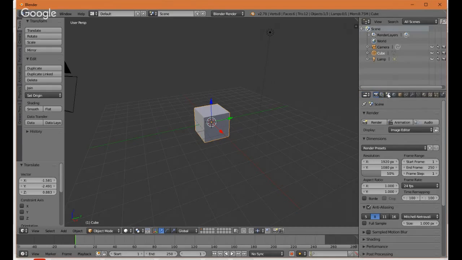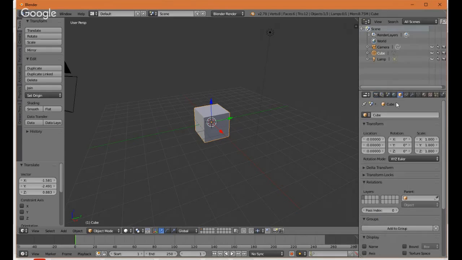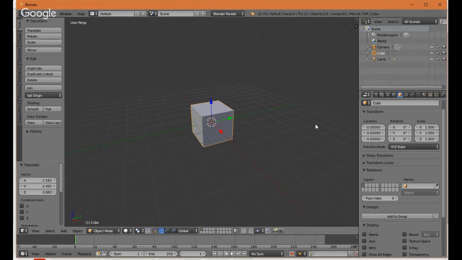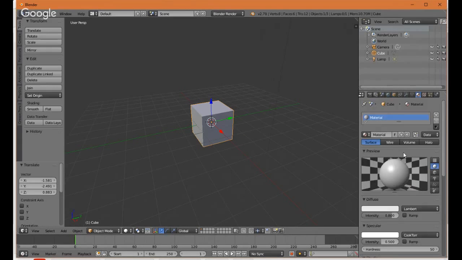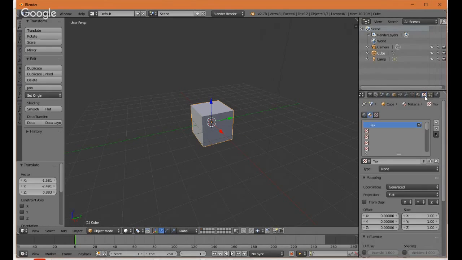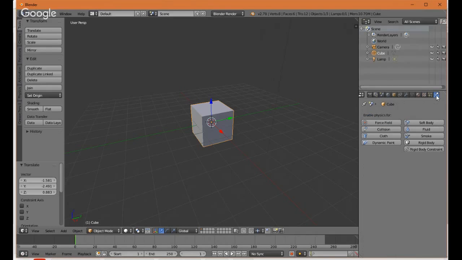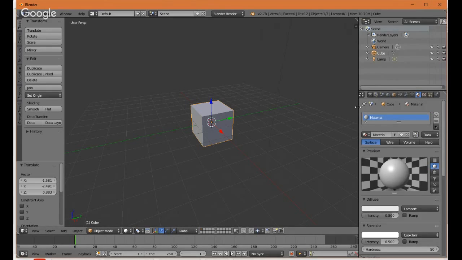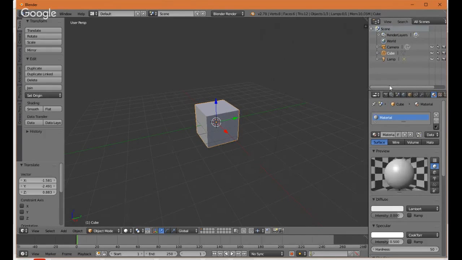But for now, this is just so you know, this is where we go if we want to change some details about this particular cube, or we want to change the material the cube is made of, or the texture it's got on the outside, or its physics. Does it bounce? Does it move with water? That'll all come in later. There you go.